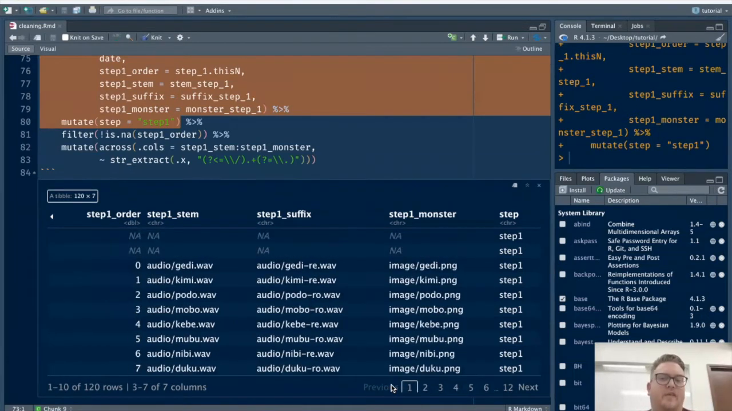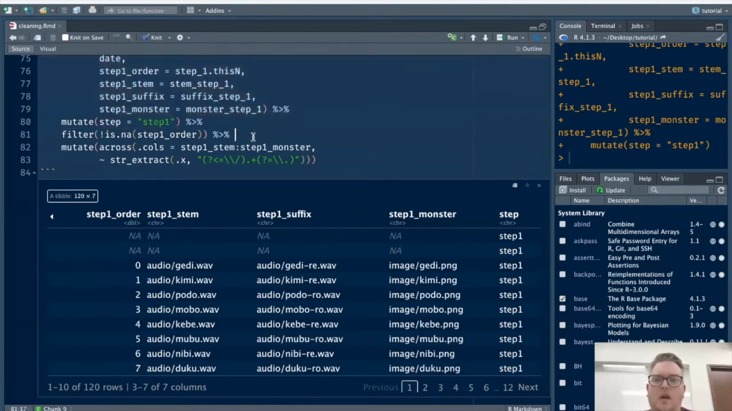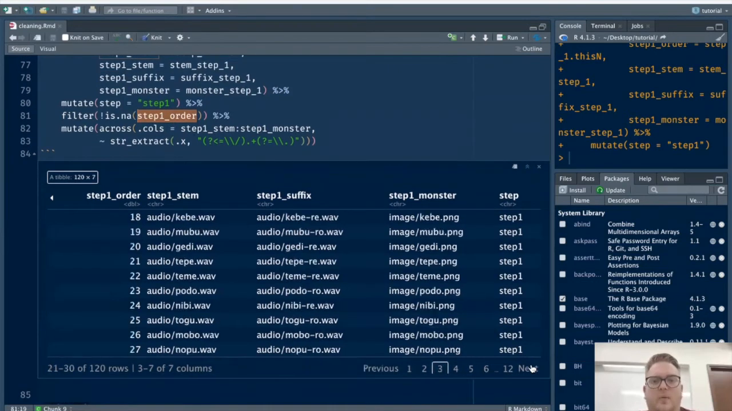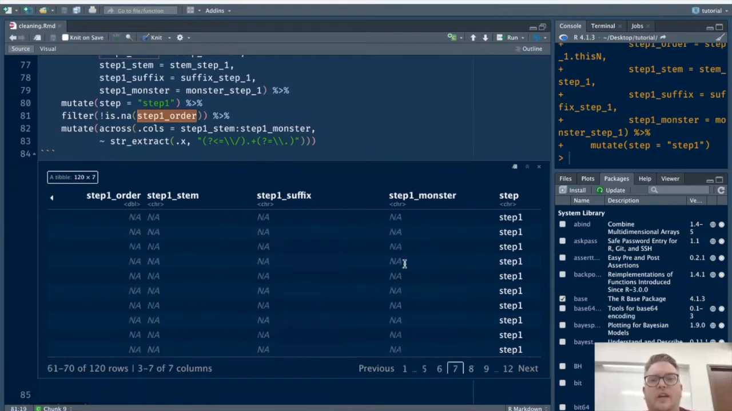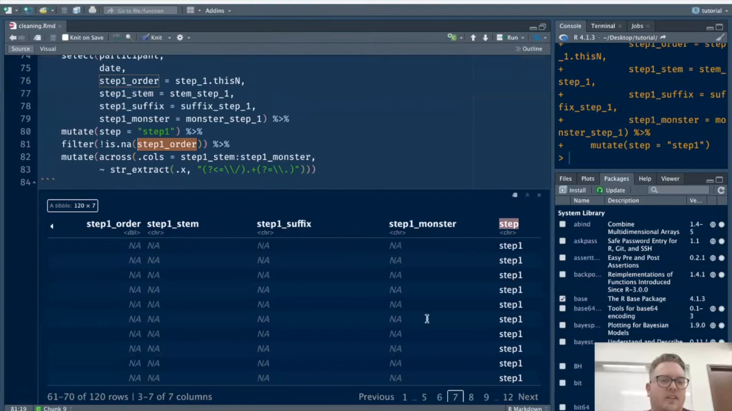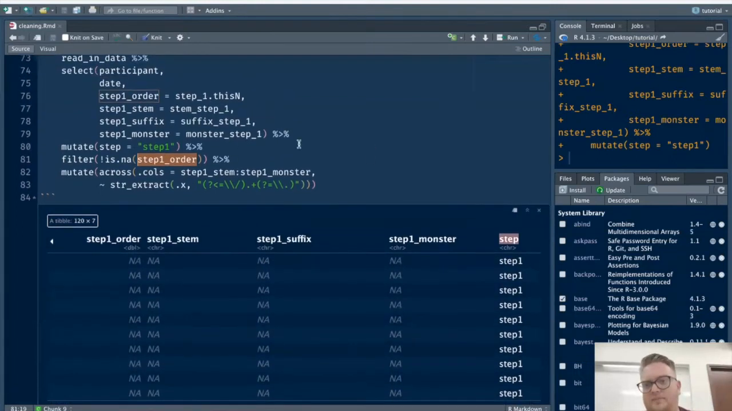But basically the first block we just got, and also here are some NAs from the first ones. Maybe we don't need that. So we can filter them out by saying we want to keep everything that is not NA in step order. You don't have to use step order, but this is a good one to use. You can also use step 1 suffix or step 1 monster that we created. Just don't use step 1 or participant, because then these will still be there.